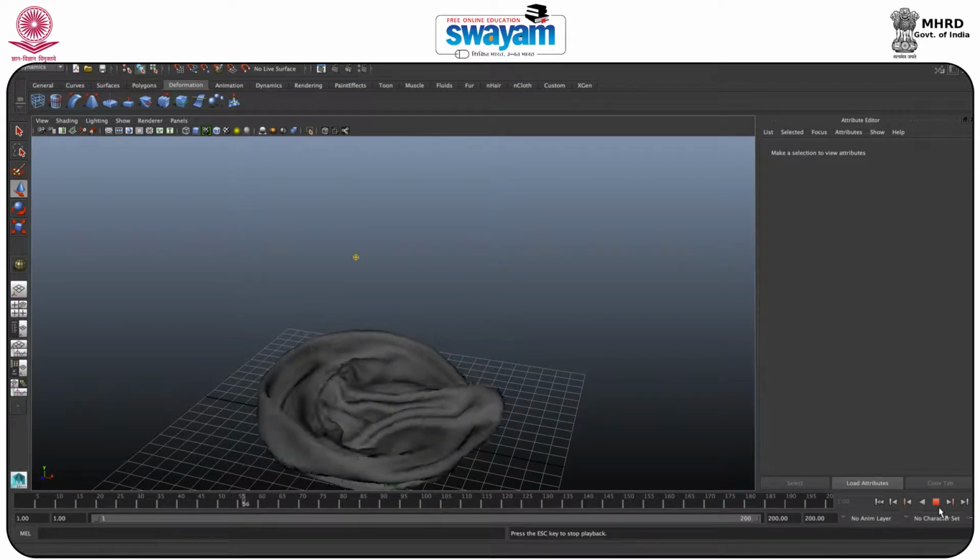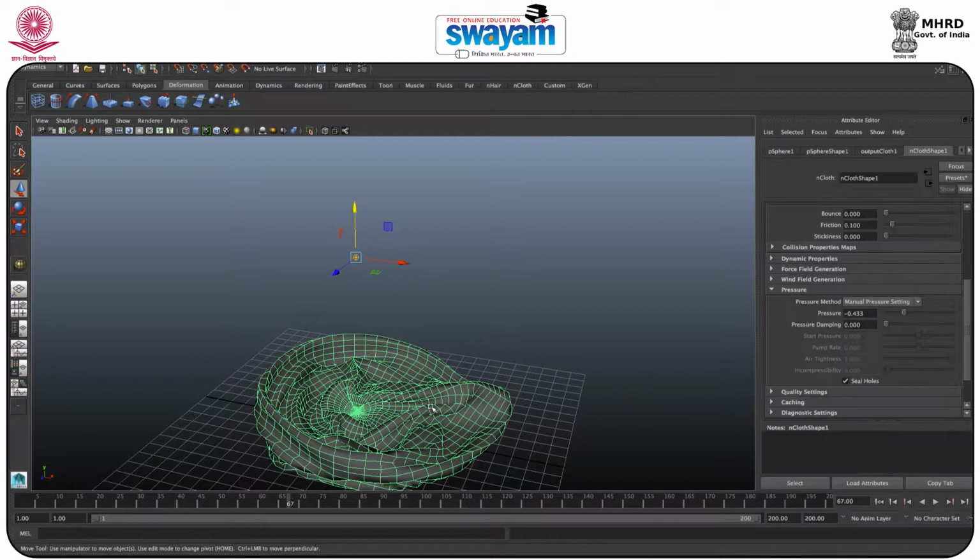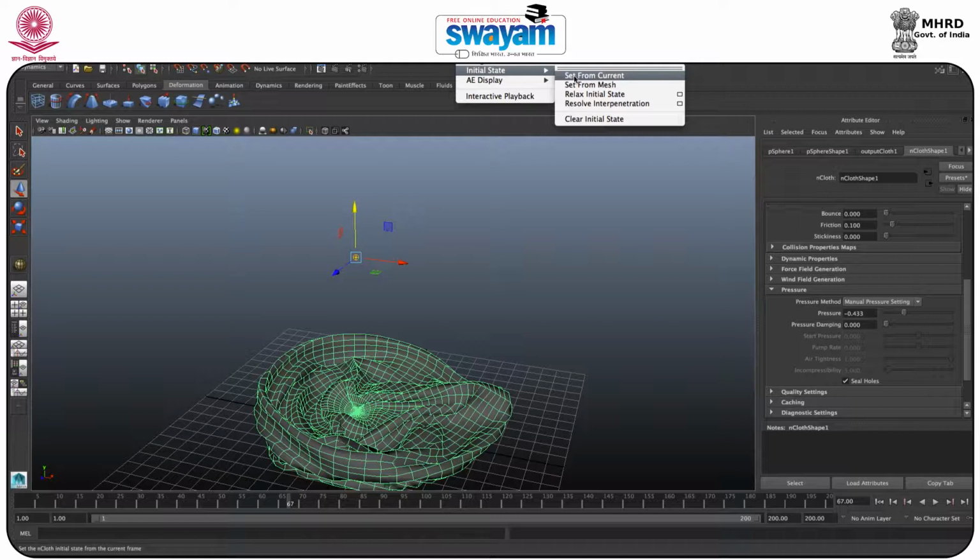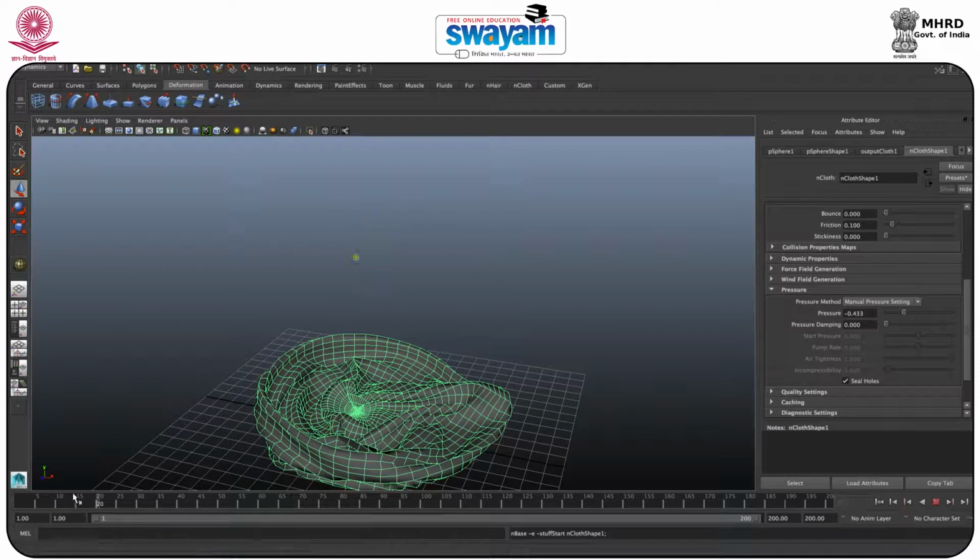I need my balloon to start from this position and blow, and after that float in the air. So I will go to nSolver, and here you have the initial state. I will do set from current. In nSolver you will find this particular one, and here you have set from current. If I click, as you see, we were at frame 67, but now it will start from the first. This is my initial state.